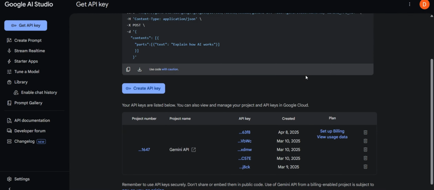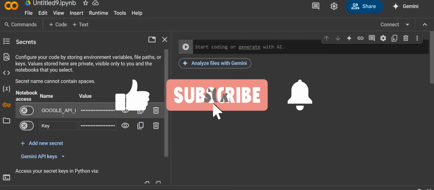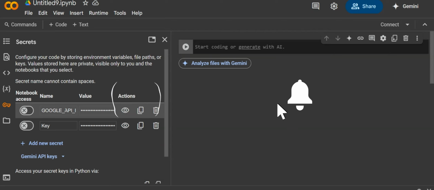I'm just canceling this because I already have one. Come over here and click on add new secret key. Then in place of name you have to specify a valid identifier. Let's say I have given Google API key, and then in the value part paste your Google API key, and then close this.